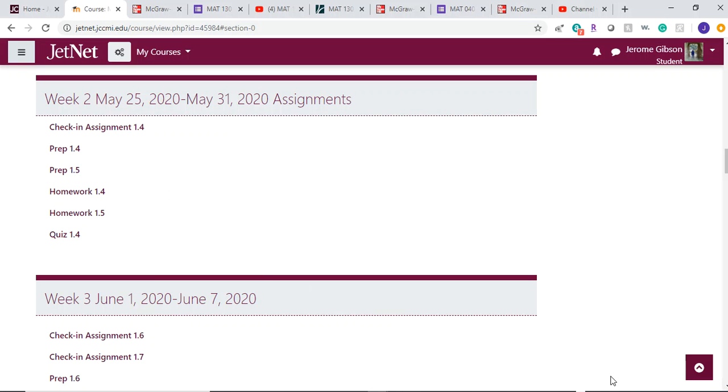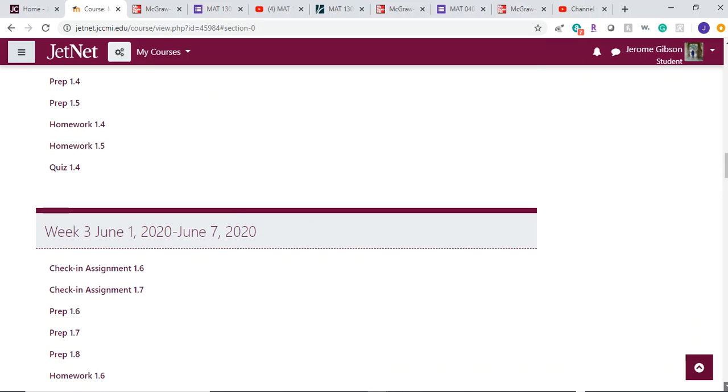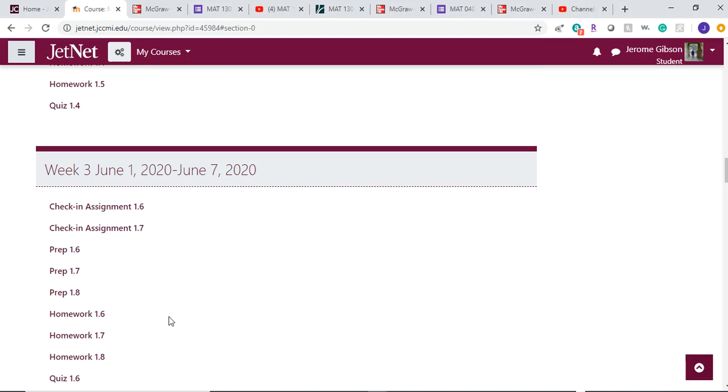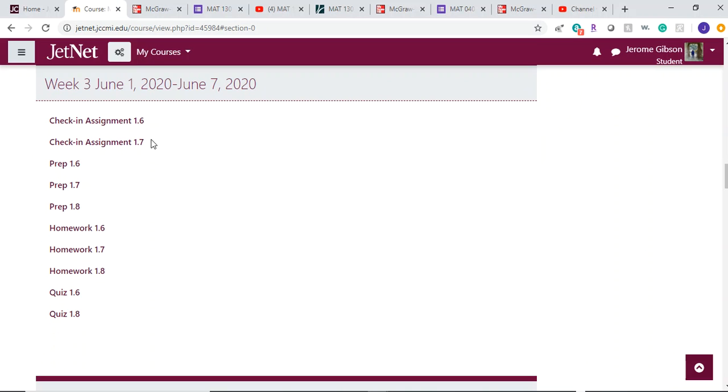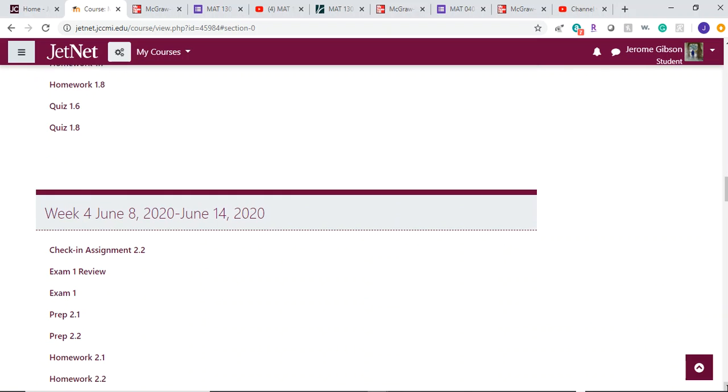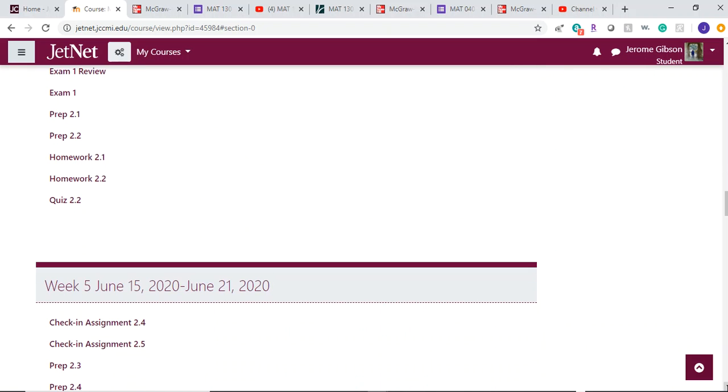So now, when you scroll down here every week, it will have every last assignment that you're supposed to complete, and you would just click on it. And from prep assignments all the way down to quizzes, this is going to take you to Connect Math. The check-in assignments are going to take you to another Google form that you will fill out those topics. And you will go through this all the way up until the end of class.